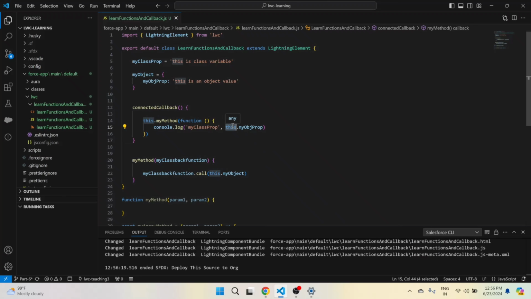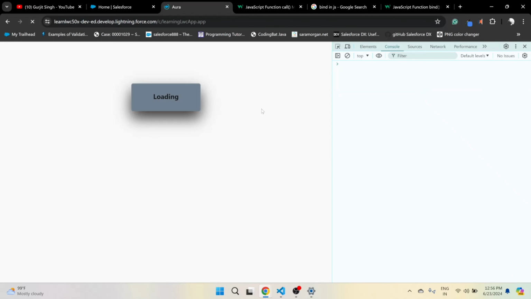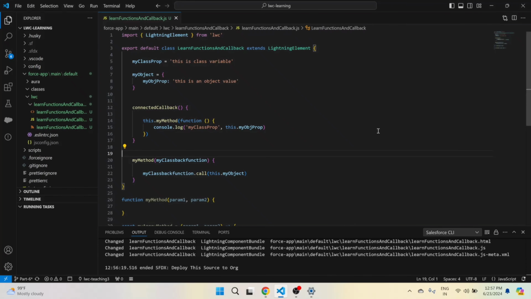This keyword is now going to point to this object, because we are mentioning, inside this function, where this keyword should point: to this my object. Oh, too many this, man. I'm reloading this page. So this is pointing to "this is an object value". I hope we have not done too much this here, and that it is not confusing.